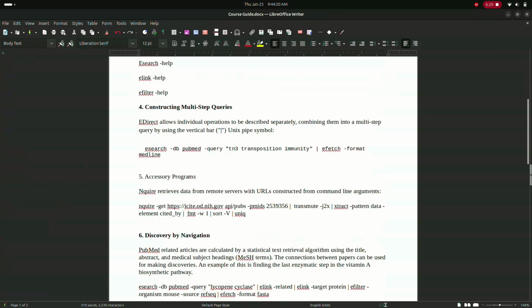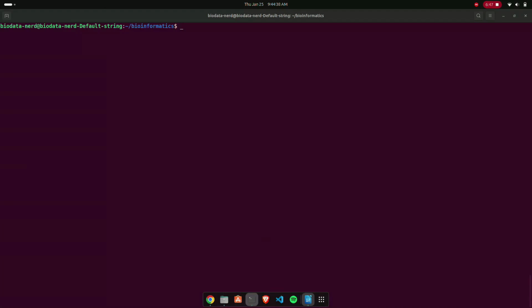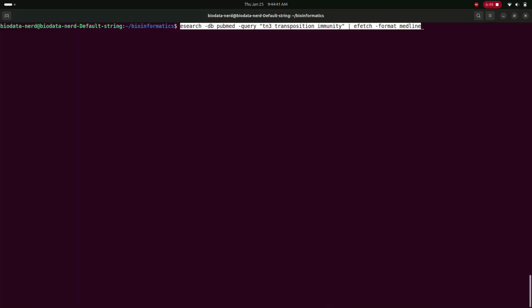Just like I told you, EDirect allows individual operations to be described separately. Combining them into a multi-step query, you will need a vertical bar, which is called the Unix pipe symbol. So you need a Unix pipe symbol. For example, if we copy and paste this command, now I'm going to take you through the command.